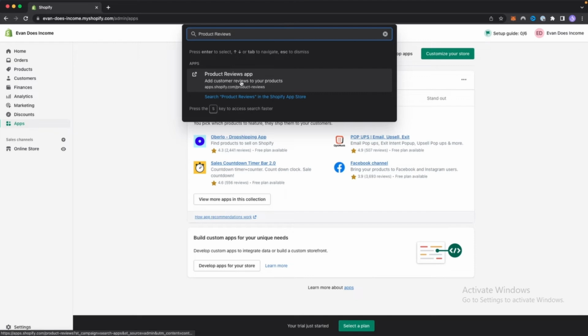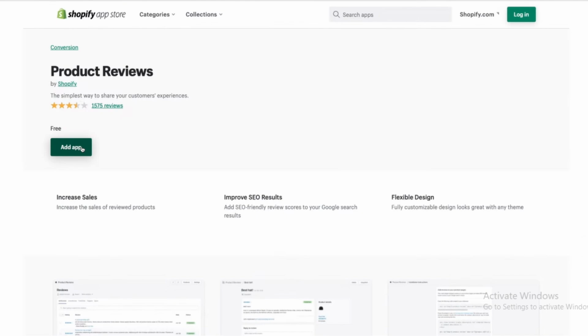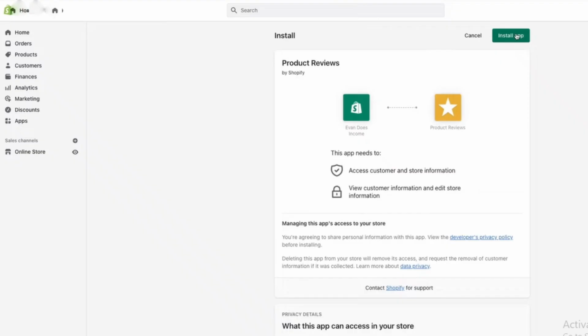After clicking the apps button, type in the search bar product reviews to install the app. After installation of the app, integrate this with Shopify, and there you have the product reviews option.